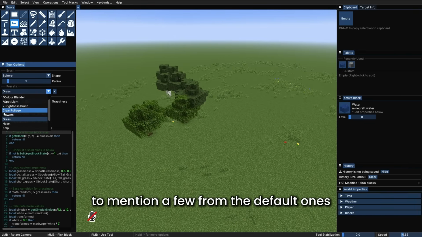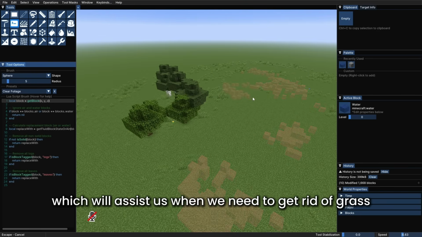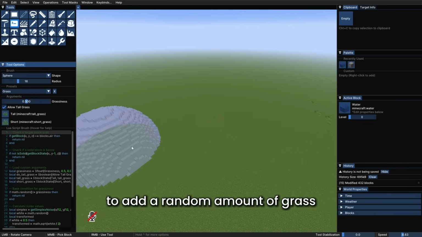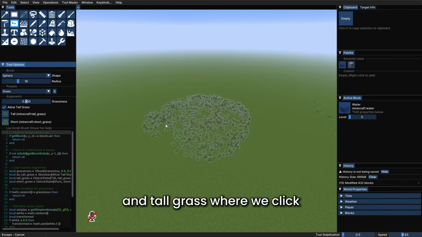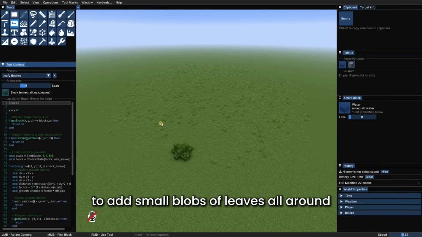To mention a few, from the default ones we have Clear Foliage, which will assist us when we need to get rid of grass or trees in an area. Then we have Grass, to add a random amount of grass and tall grass where we click. Or Leafy Bushes, to add small blobs of leaves all around.